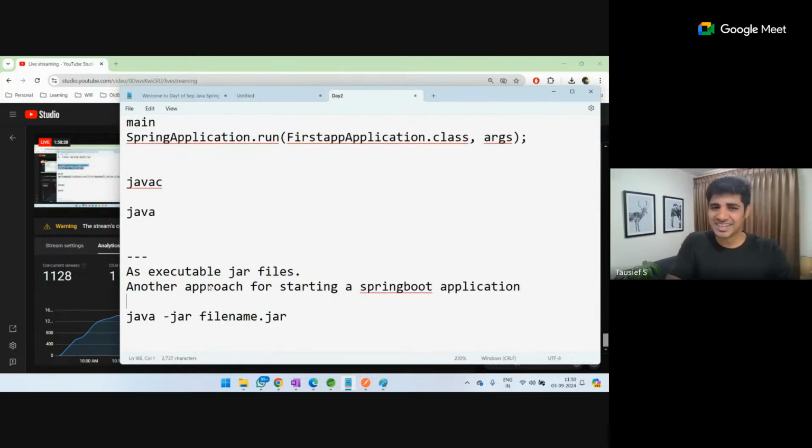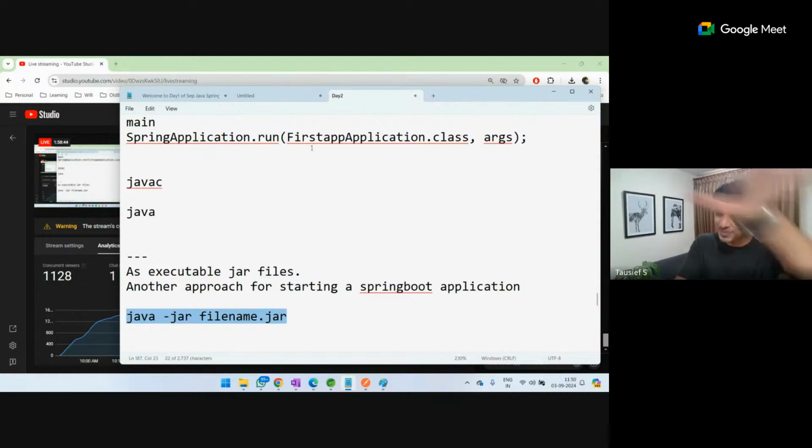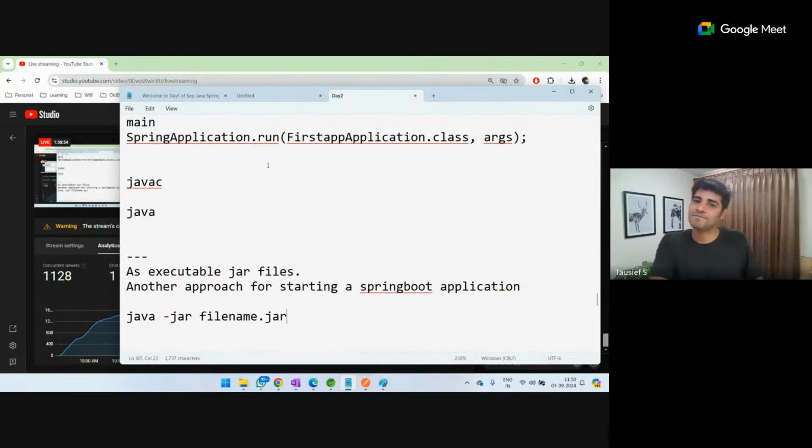Basically, this is running a Java class, nothing more than that. It's not specifically for a Spring Boot application also. If in the main method you write Spring Boot, then it becomes Spring Boot, right? Otherwise, it's simply running a Java application. Another approach for starting a Spring Boot application like this. Inside main, it is going to do the remaining drama.